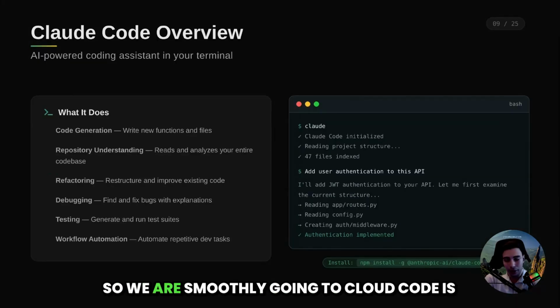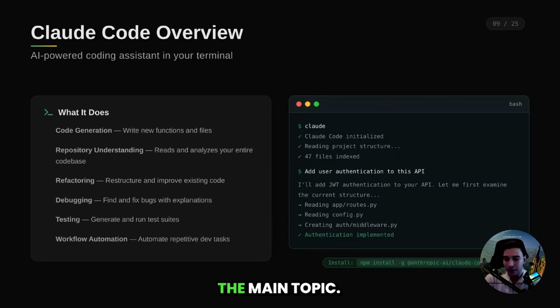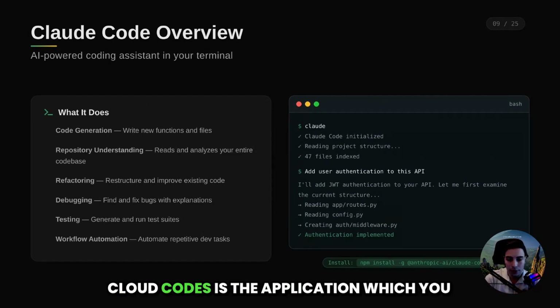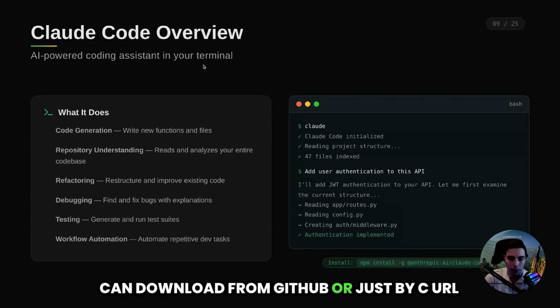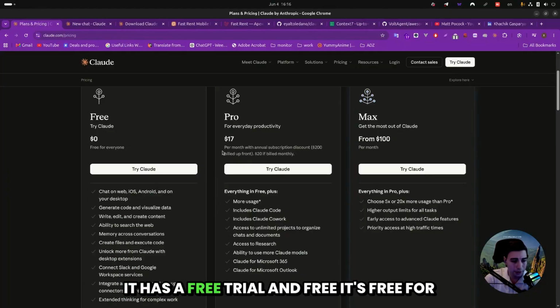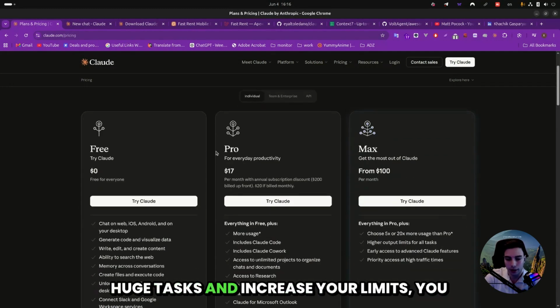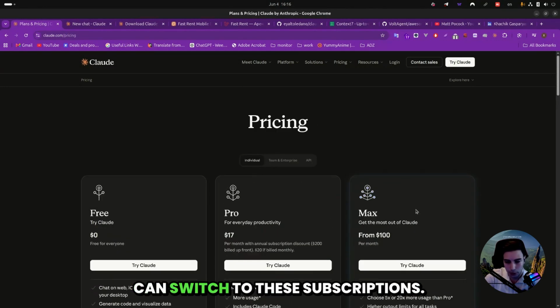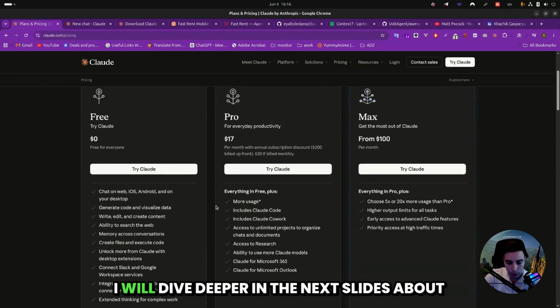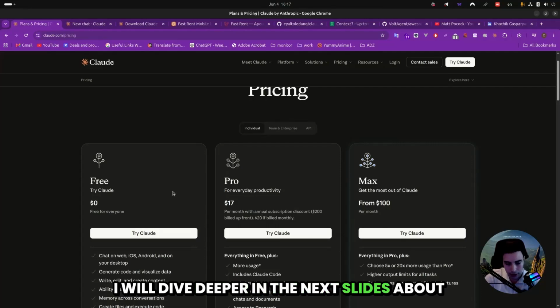So we are smoothly moving to Claude Code, the main topic. Claude Code is an application which you can download from GitHub or just with a curl command. It has a free trial and it's free for everyone. But if you want to use it for bigger tasks and increase your limits, you can switch to a subscription. I will dive deeper into this in the next slides.